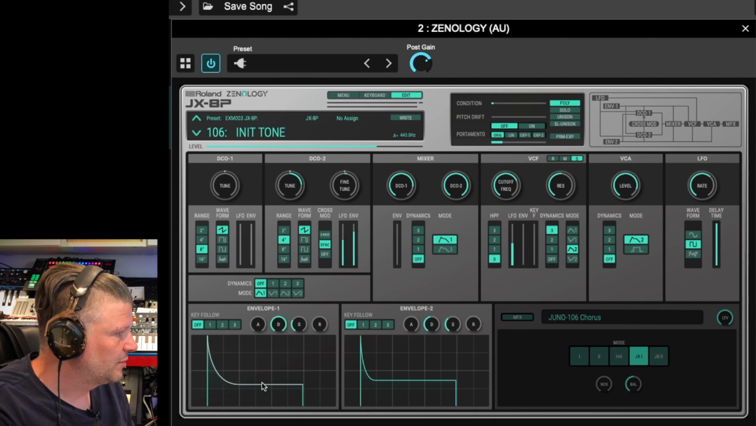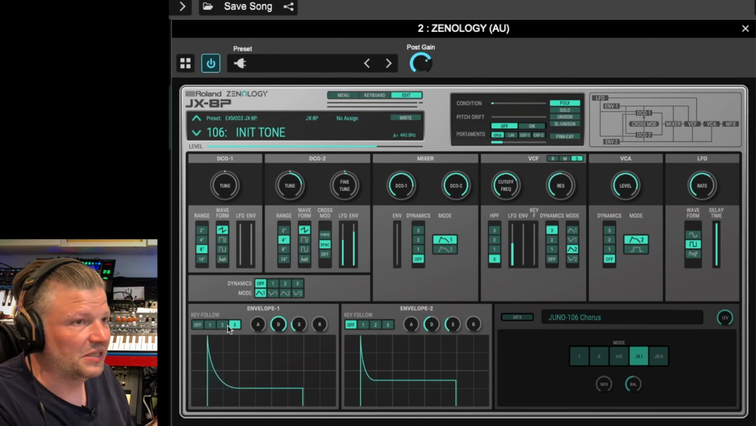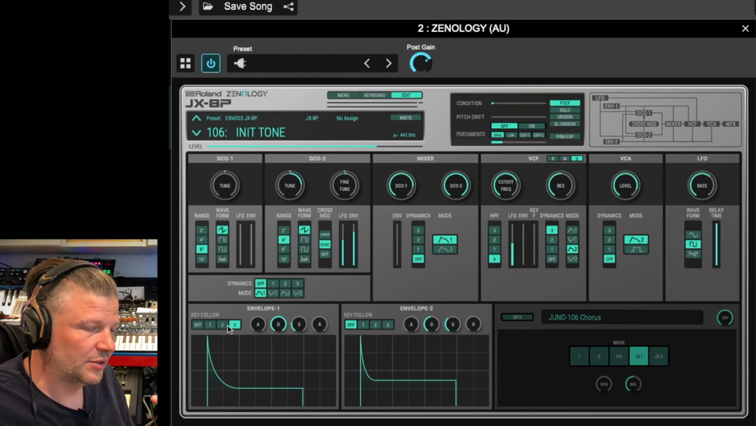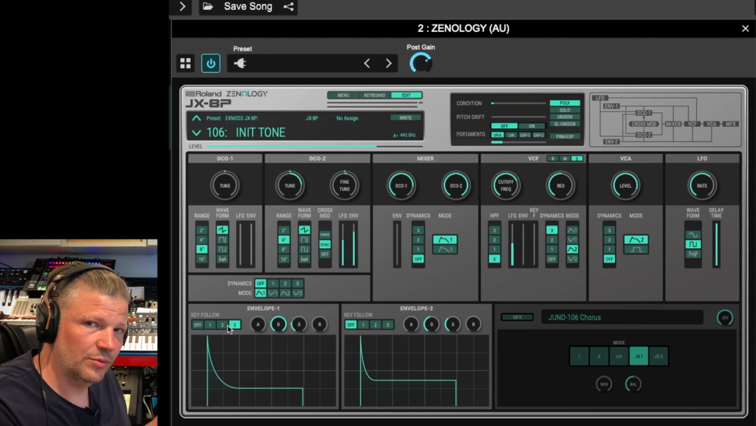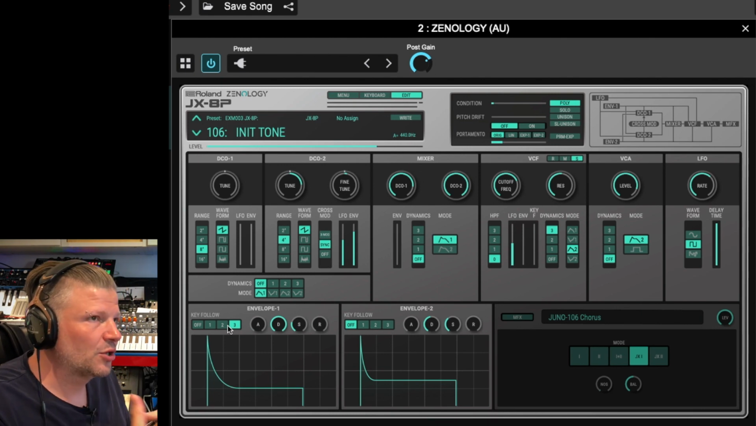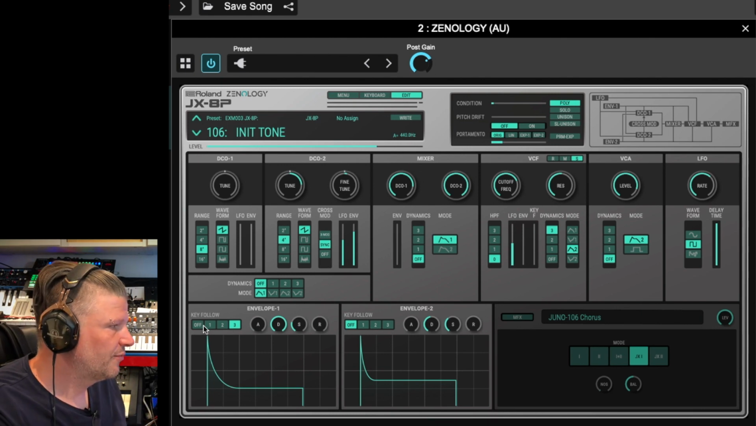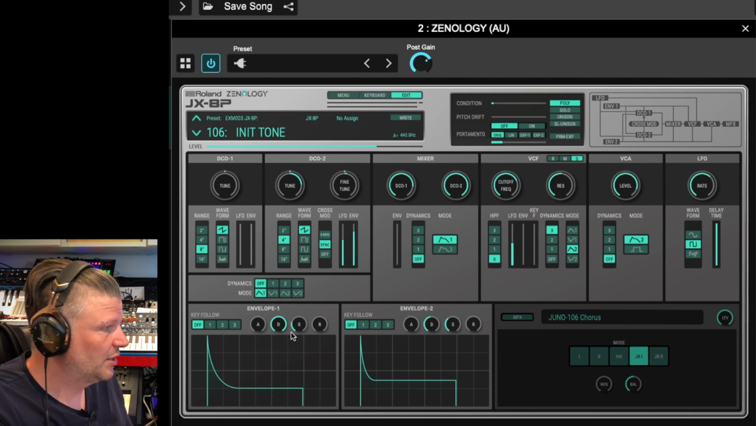ADSRs, but you can actually click on the graphic itself to move it, which is really nice. You have the key follow, how much it's going to, basically, if you go higher on the pitch, the time will be shorter. You go lower in the pitch, it's going to be longer. And how much do you want this to affect or not? Off, it doesn't affect, and 3, it really affects a lot. Same thing for the envelope 2.